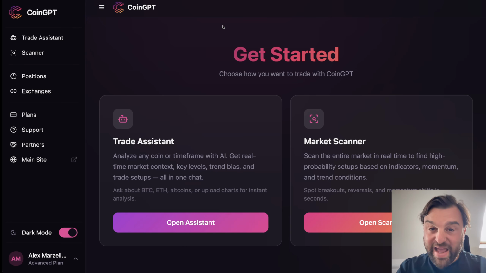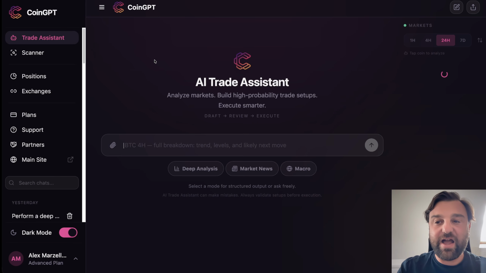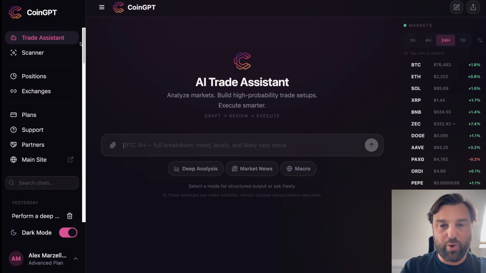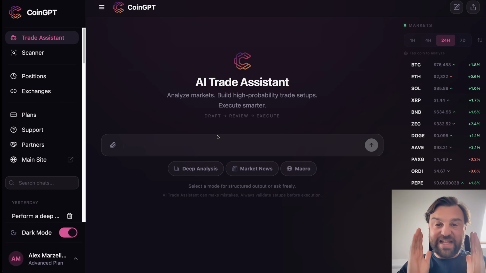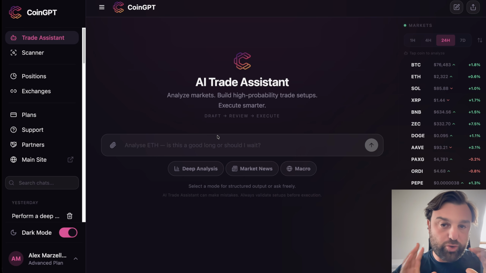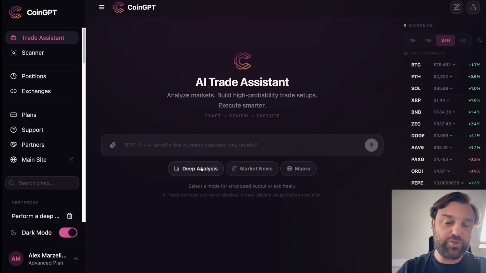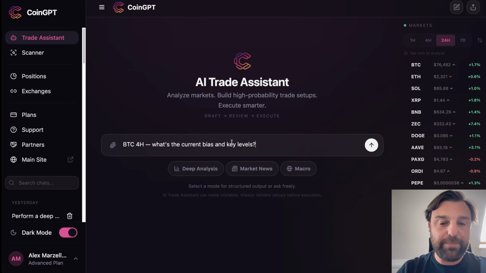Let's go. The main feature is going to be the AI trading assistant of CoinGPT. You can follow along with me. There will be a link below. So this is like any LLM, large language model, whether it be Gemini, ChatGPT, Claude, but this is dedicated for trading crypto. You can select between three modes: deep analysis, market news, or macro, or you can just type generally.